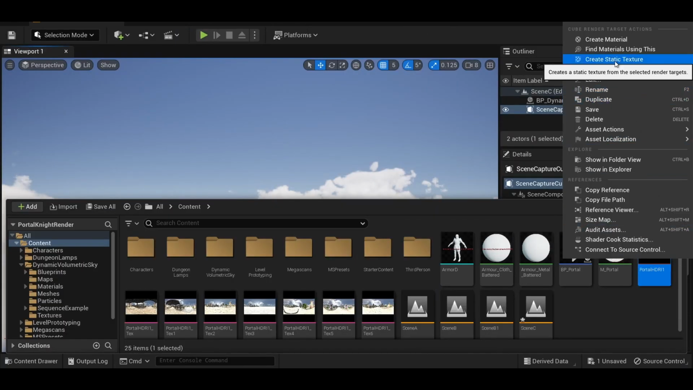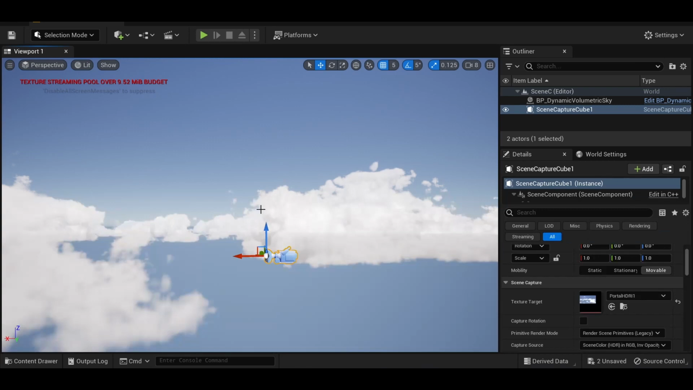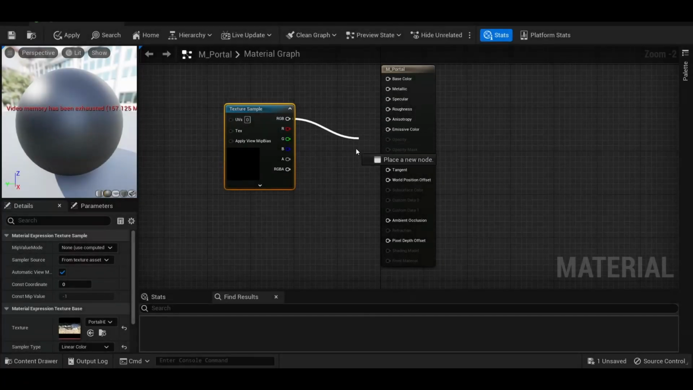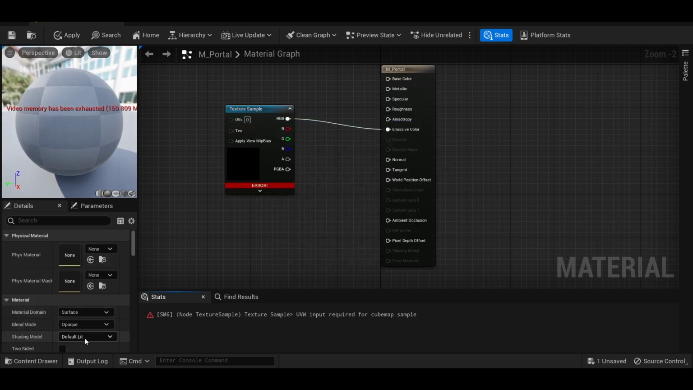Now I right-click the render target and hit Create Static Texture. This is going to be the basis of our portal material. I take our new static texture and plug it into the emissive value. And of course, that's an instant error. This means we're doing it right. Switch the shading model over to unlit, and then we can carry on.